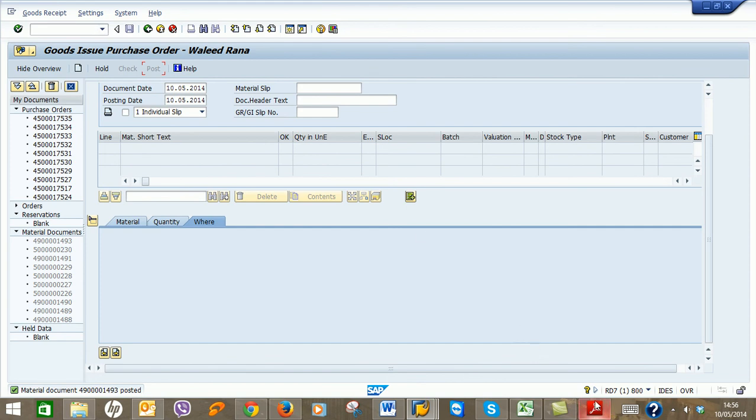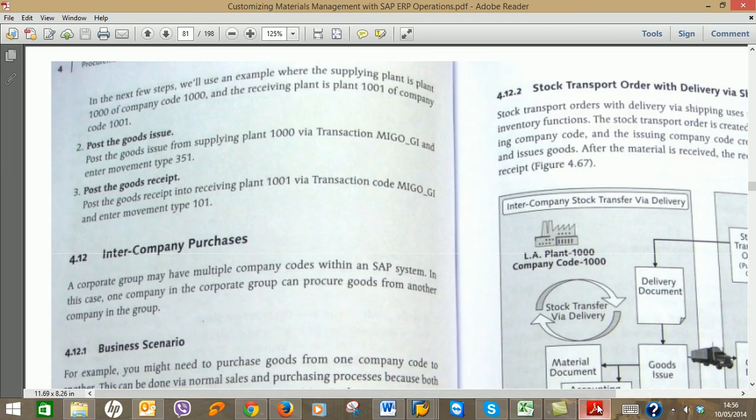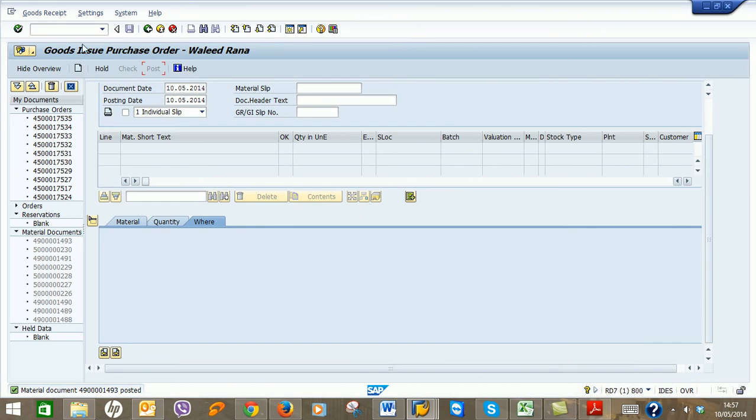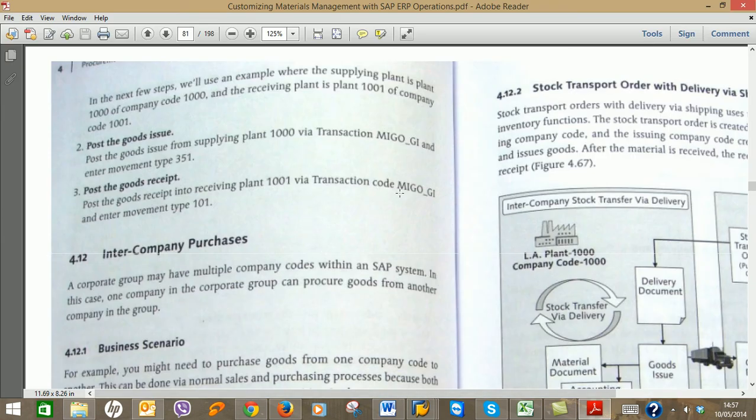Sorry, MIGO_GR. I think in the book it is a mistake. It shouldn't be MIGO GI, it should be MIGO GR. GR: I for issue, R for receipt. Movement type will be 101.